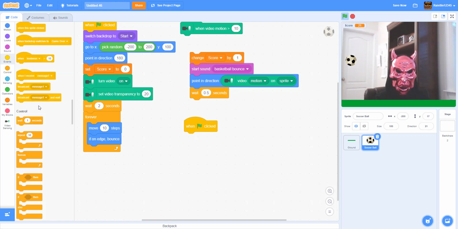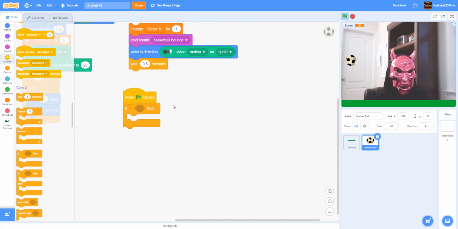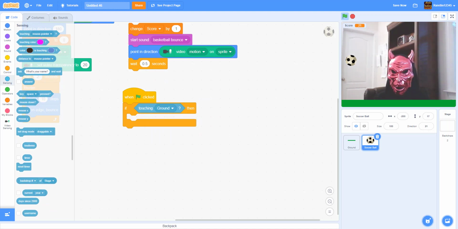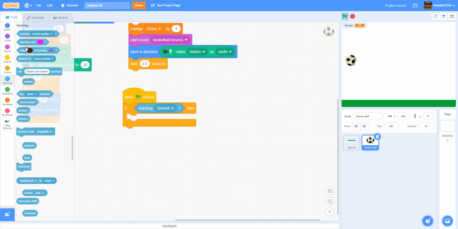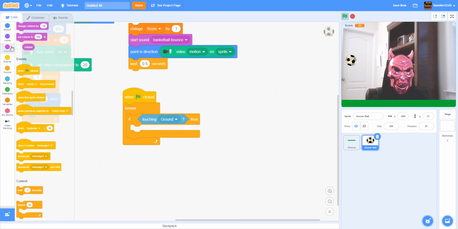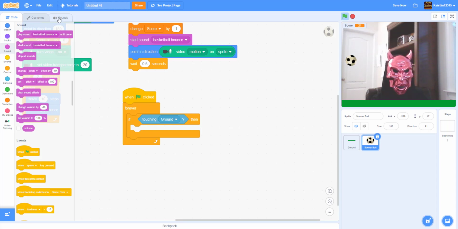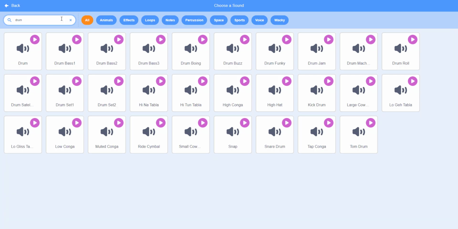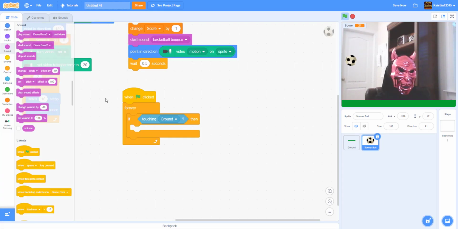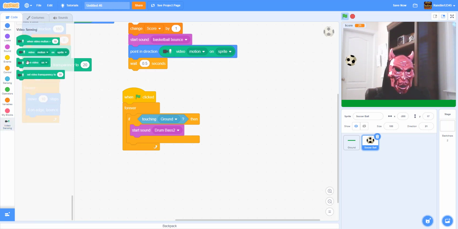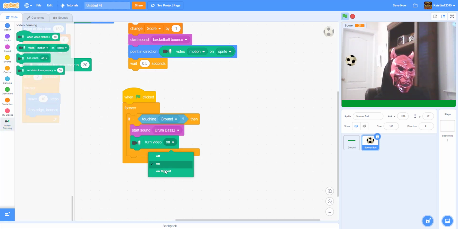And then we're going to get an if-then statement. So if touching the ground, which is the thing. And I forgot to mention, put a forever loop around this. Forever loop. And if touching ground, we're going to get a sound called drum bass 2. That's the one I used for the previous one. Drum bass 2, this one. So if it's touching the ground, we'll play this sound. So start this. And we're going to turn the video off once that happens. Turn video off once it touches the ground.